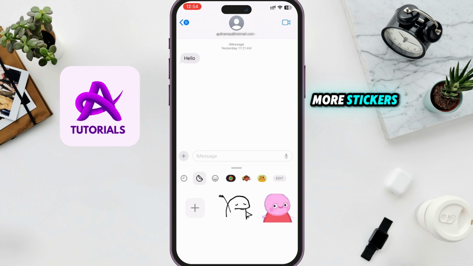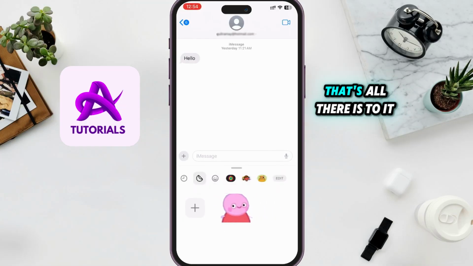If you want to delete more stickers, just repeat the same steps. That's all there is to it.